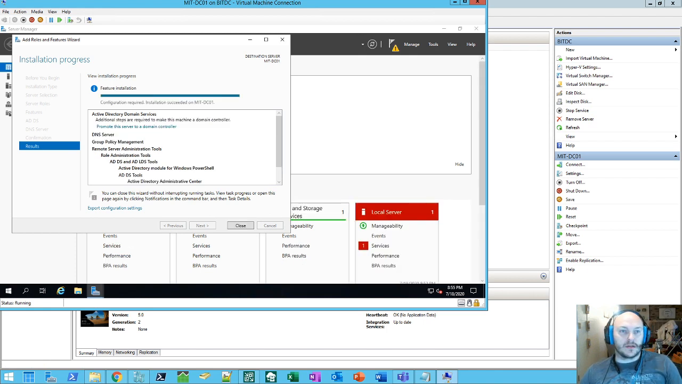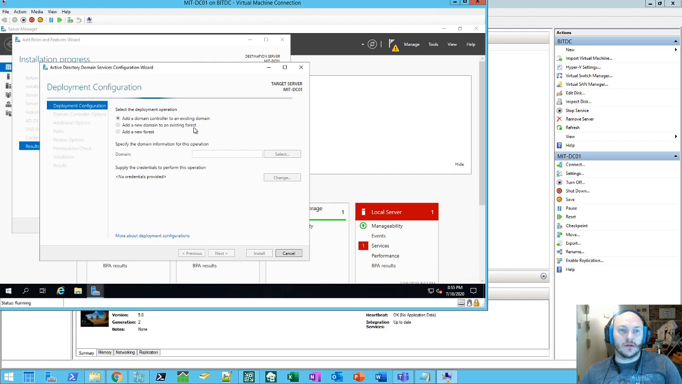Alright, and we're back. The role finished, so we're going to go ahead and promote this server to a domain controller. You get a couple of questions. If you have an existing domain and you're just adding on, say you're making a secondary DC or planning on migrating to a new DC, you can add it to an existing domain. If it's the same forest but a new domain, you can still do that. But for our sake, new domain, new forest.